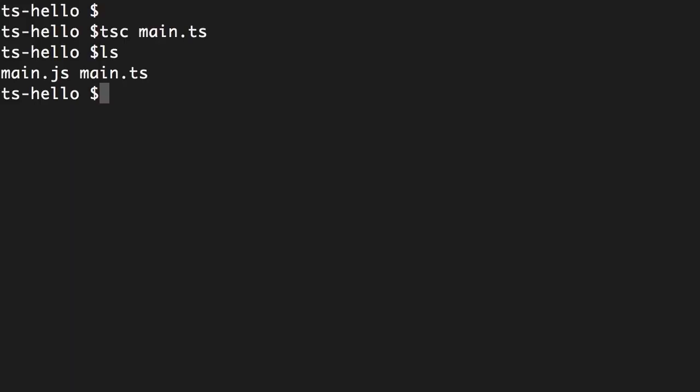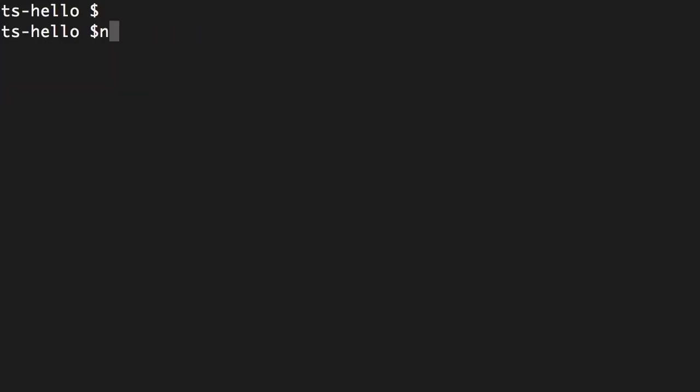Now, this transpilation or compilation step, when you're building an Angular app, happens under the hood. So you don't have to manually call the TypeScript compiler. In fact, when you run your application using ng serve, Angular CLI calls the TypeScript compiler under the hood to transpile all our TypeScript code. All right, now let's open our main.js file. So code main.js.